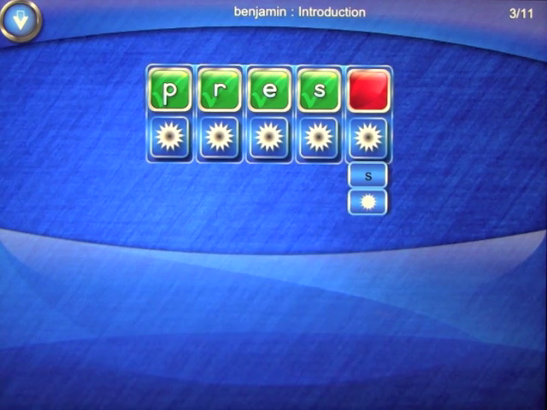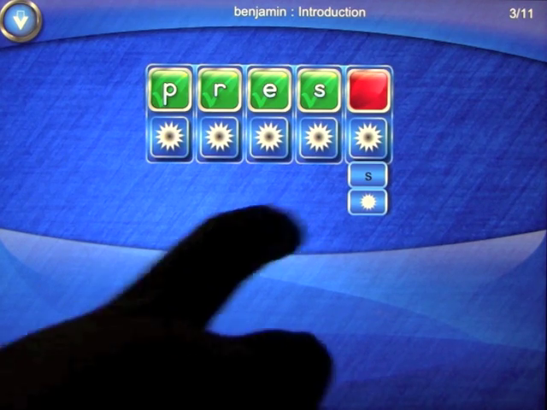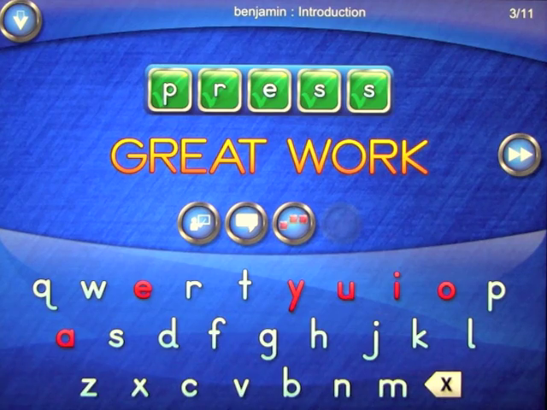The letters L, F, and S are often doubled at the end of a base word when the last syllable contains a single vowel. Okay. Let's move on.